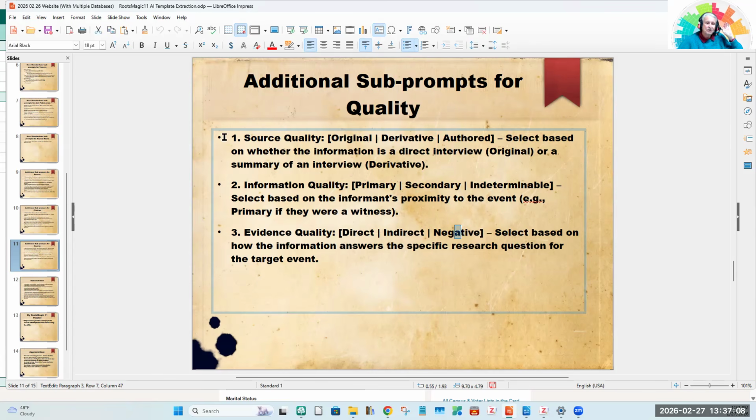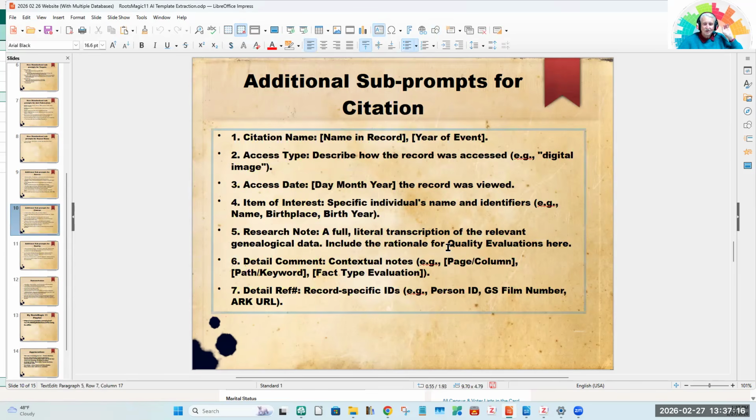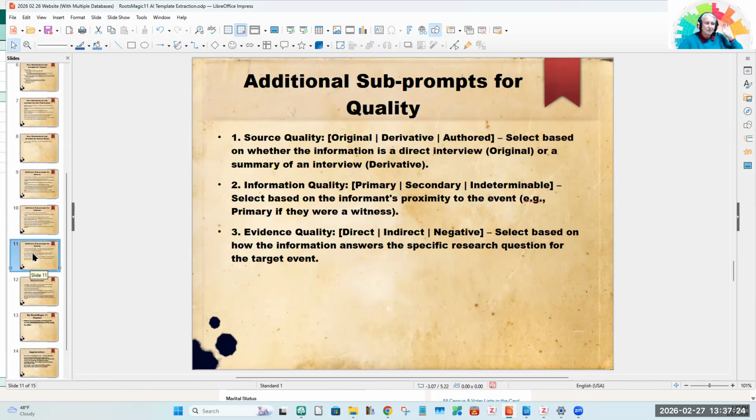So I take the more detailed information, I just copy it and paste it up into the research note right there. You'll see it's right here. I want to copy that quality material. I don't know about you, but I have difficulty with that. And I'm hoping that by copying it into there, I will educate myself over time.